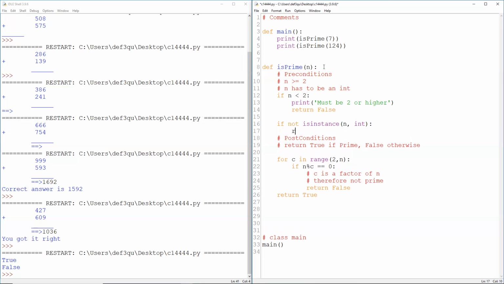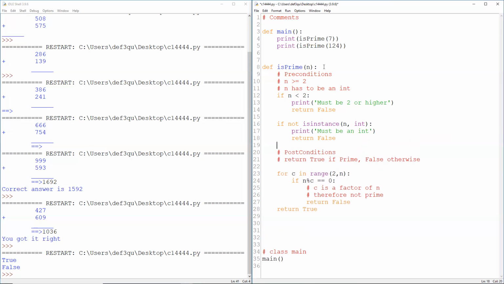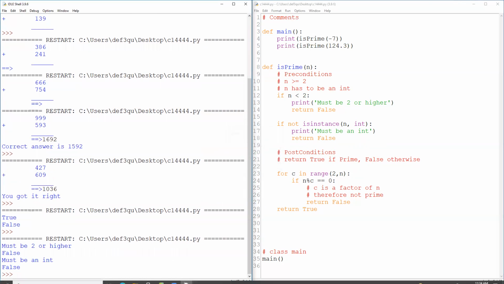And then I can return, or I can print the int. You should do better error messages than I do. And again, we're going to return false. Okay. So now if I do here like a -7, should give me the first error message. If I return 124.3, it should do the second error message. So let's see. Okay. So it's going to print those error messages. It's going to give me the false. Okay. So all that should be good.